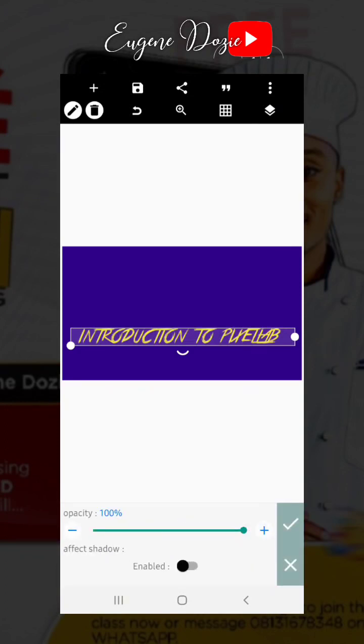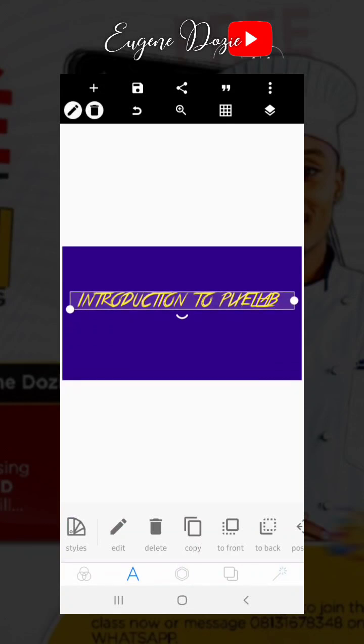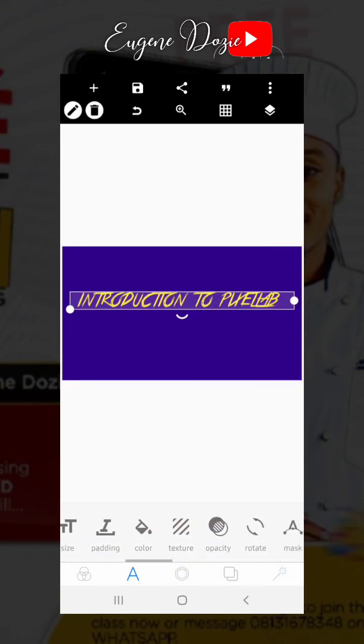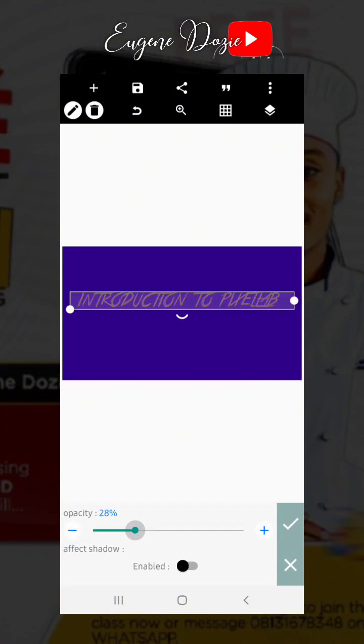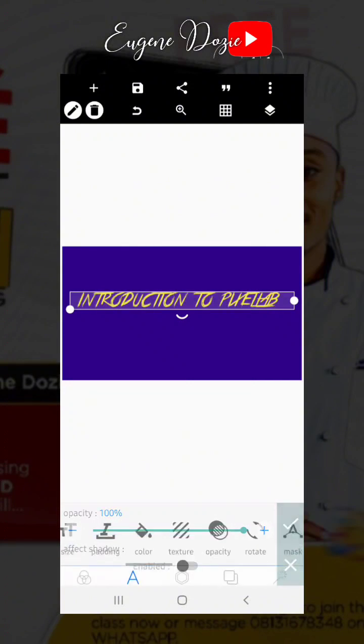Opacity will increase the intensity of the object you select. All right, so this is high, you can see how bright it is. But if you want it to be faded, opacity is what you need. It's a very powerful tool, so mark that.